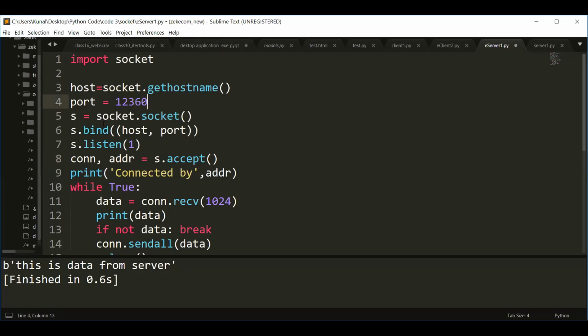I need to bind the host name and the port number using the bind method. I need to make sure that I listen for requests. Here I'm only getting one connection, that's why I'm directly writing s.accept, and whatever connection I get, I'm printing the IP address of the server. Once it receives the data, I'm continuously receiving data from the client. So here, instead of first writing the send method, I'm using the receive method.